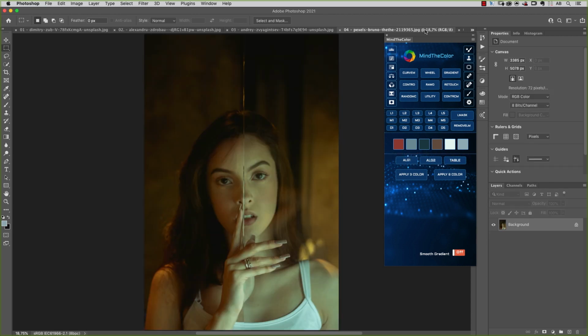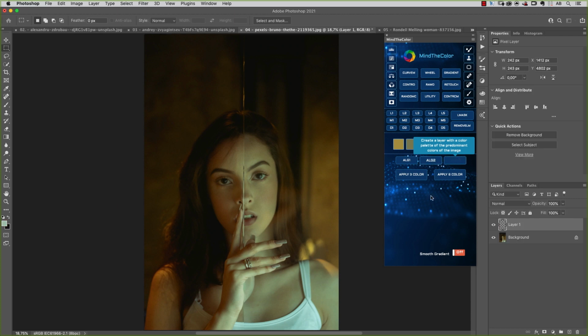On an image like this, let's see how it works. Option number 1, I would say good enough. Let's try option number 2. I'm gonna go with this one. And then I can click again table and create the color palette and save my image.